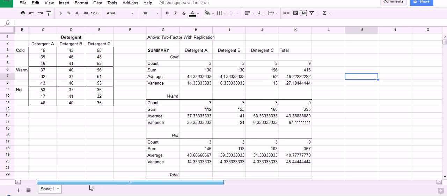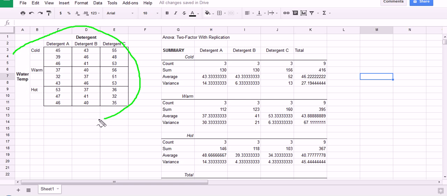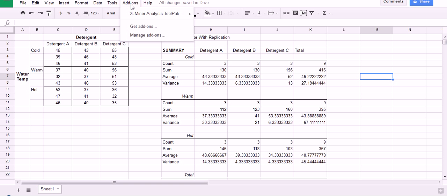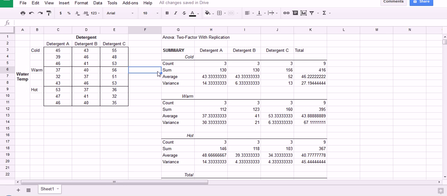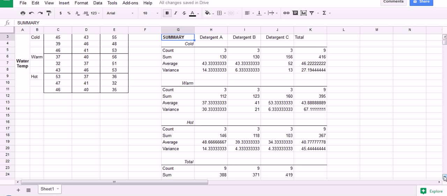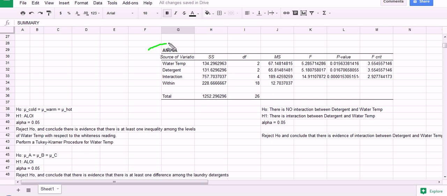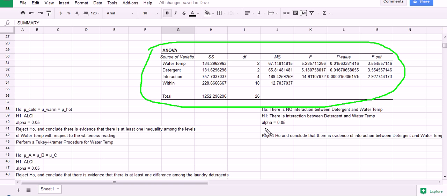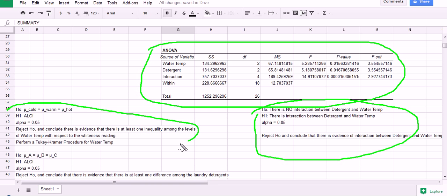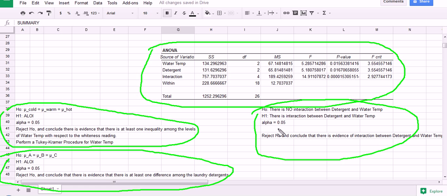We started with this laundry detergent and water temperature experiment, and we determined that this is a two-way ANOVA with replications. We used the Excel Analysis ToolPak to perform a two-way ANOVA with replications, and we got this output over here. This output had a summary section, which we discussed, and an ANOVA section, which we used to answer the three hypothesis tests for our two-way ANOVA, namely: is there interaction, and are either of the factors significant? We found out that there was interaction and that both of our main effects were significant.